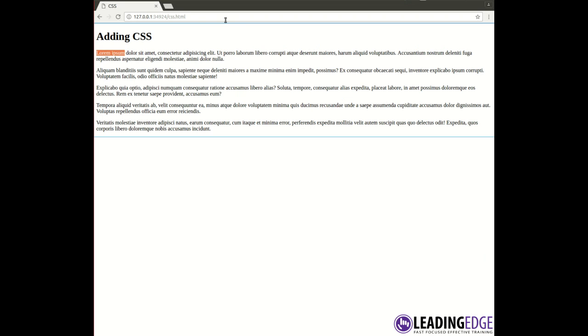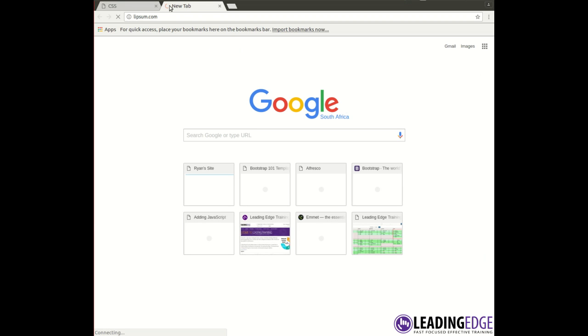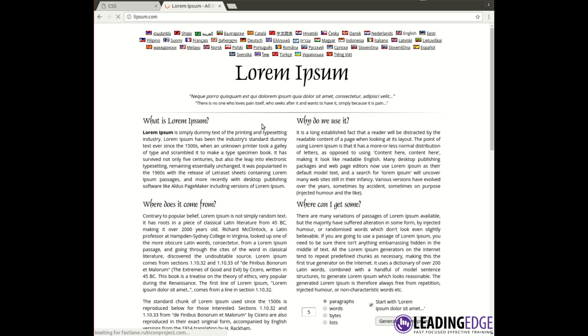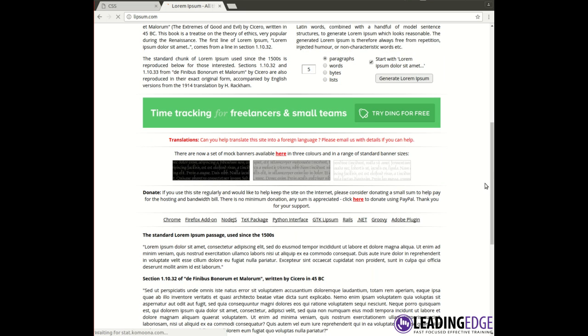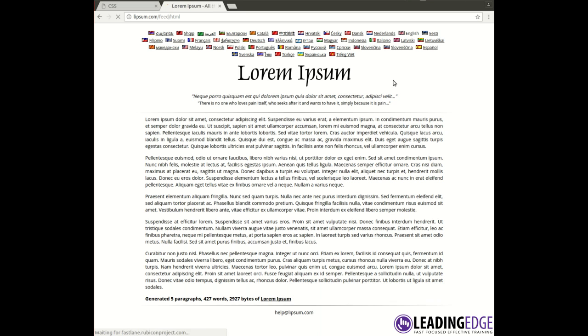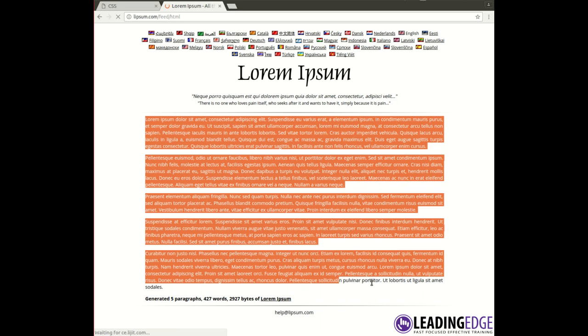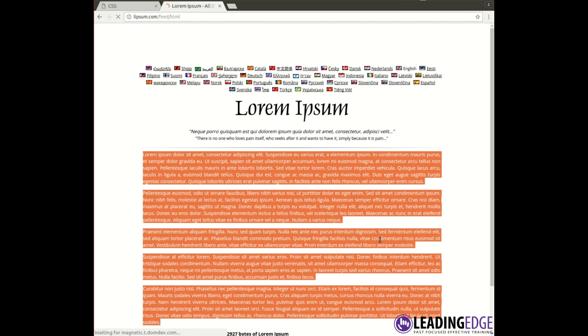You can grab some lorem ipsum text by going to lipsum.com, and this allows you to generate this text. So for example, you could say give me 5 paragraphs and click generate lorem ipsum, and then you can just copy and paste this text from here. So that's what lorem ipsum text is.